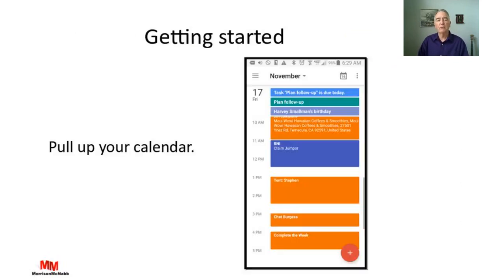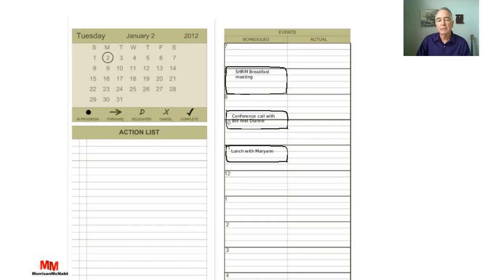The next step is to grab your phone and pull up your calendar, and then we're going to address the next column over. I put this image on here because it's pretty representative of what it's going to look like on paper. You're going to take all these little boxes that are on your phone and transfer them to the timeline portion of your planner on that particular day.